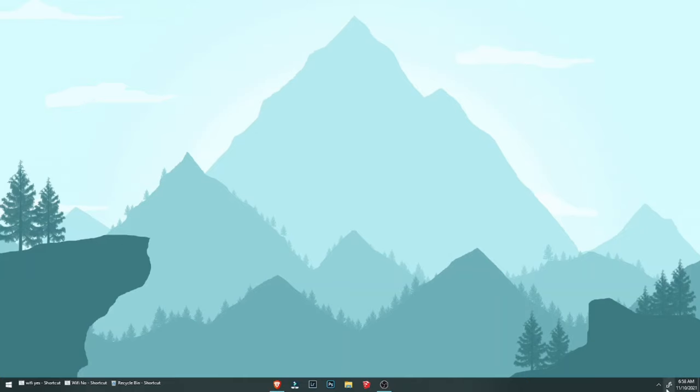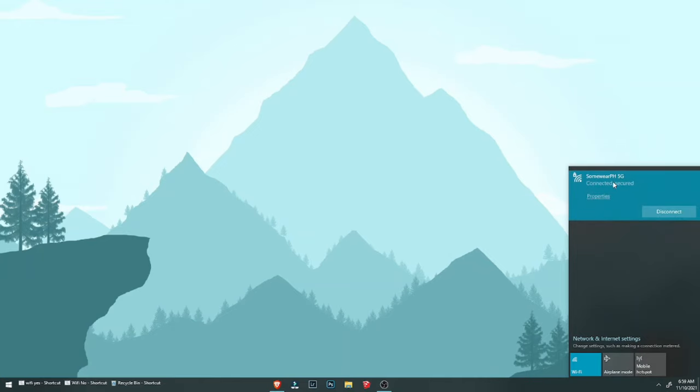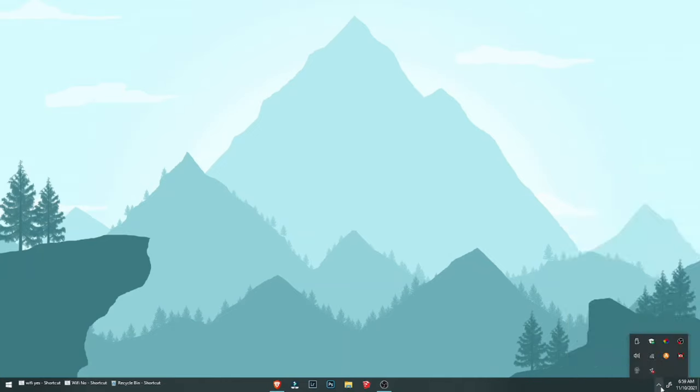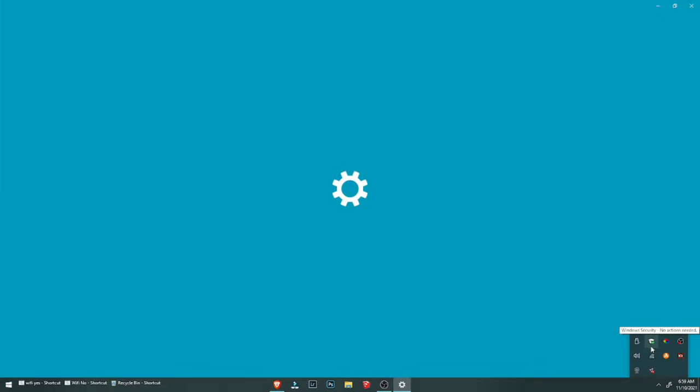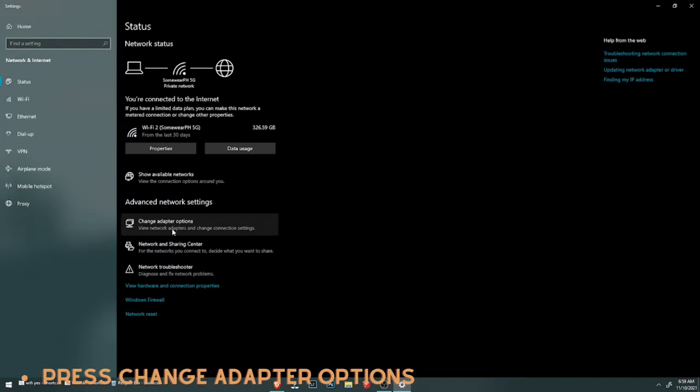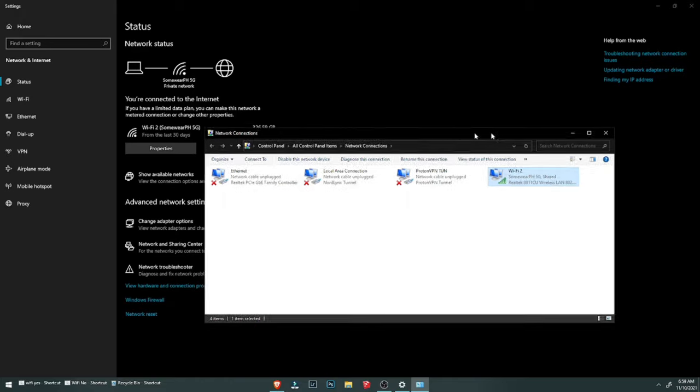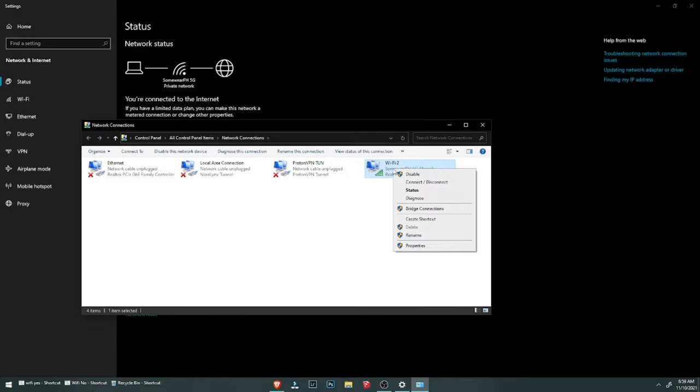So firstly, here's the network adapter. This is the Wi-Fi. There you go. As you can see, I can only see 5G. So to do that, right click this Wi-Fi logo, open network and internet settings, go here at change adapter options, hit your Wi-Fi, that's my Wi-Fi, and right click again and go to properties.